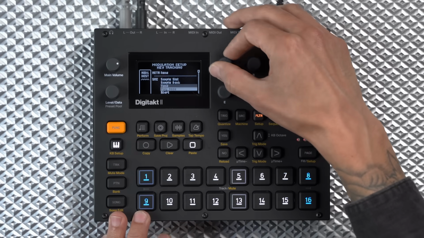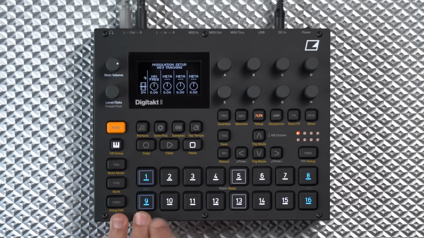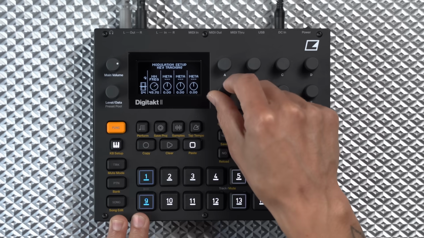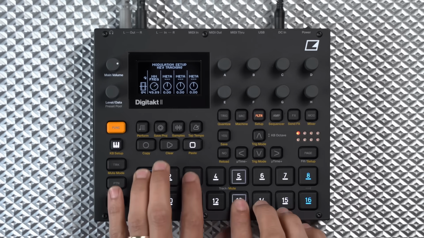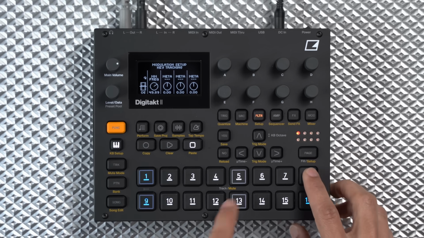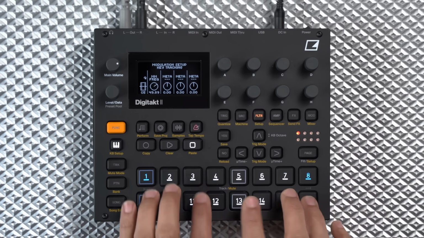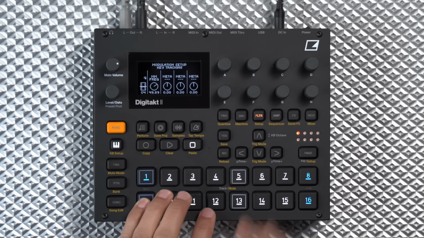One of my favorites, of course, is the easy one of sending our keyboard to our filter cutoff, so our multimode filter frequency. You can hear high notes, really open it up. Low notes, almost close the filter.